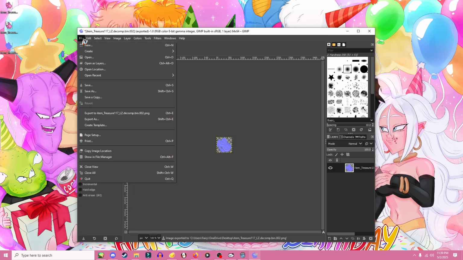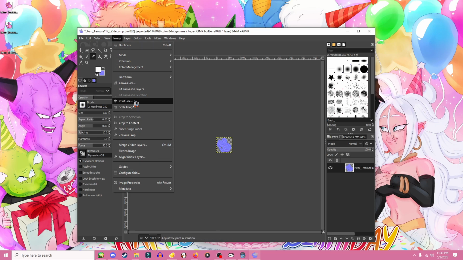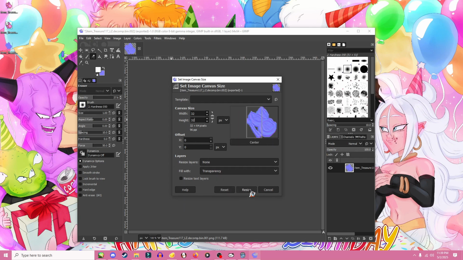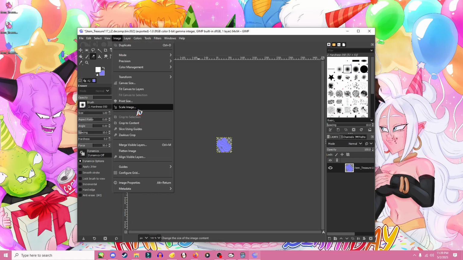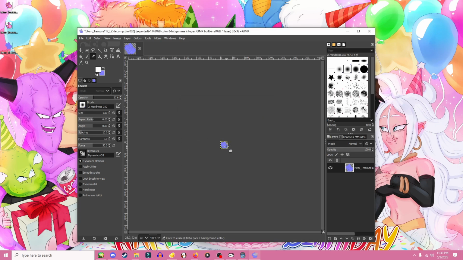And then we have to change the canvas size, if I can find where that is. Image, Canvas Size, and we're gonna do 32 by 32. Never mind, I don't use this program that much. There we go. Scale Image, 32 by 32 scale.